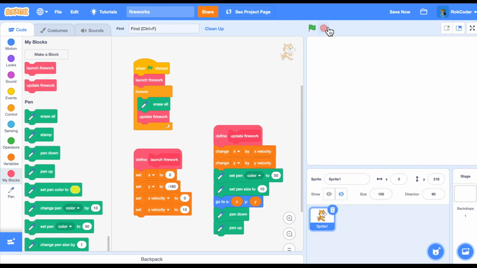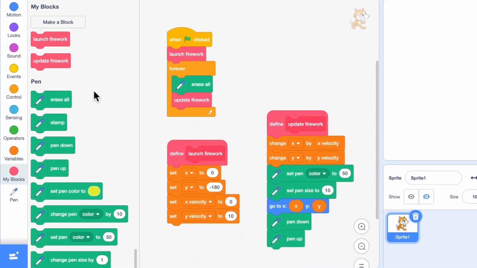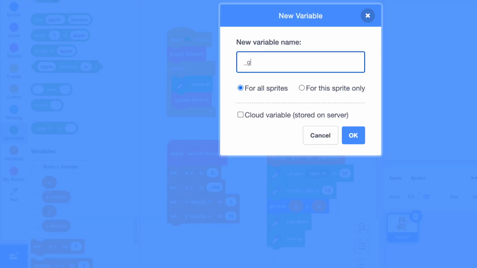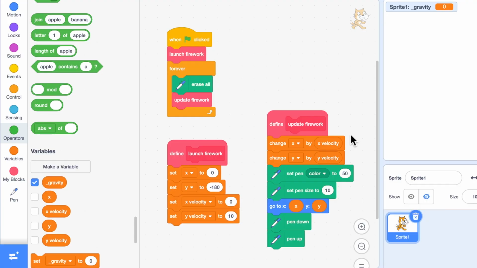because we need gravity to slow that firework down. And to do that, I'm going to add a variable and I'm going to call it underscore gravity. Now I use underscore because it's a constant value. Once I set this, it isn't going to change. So it's for this sprite only.